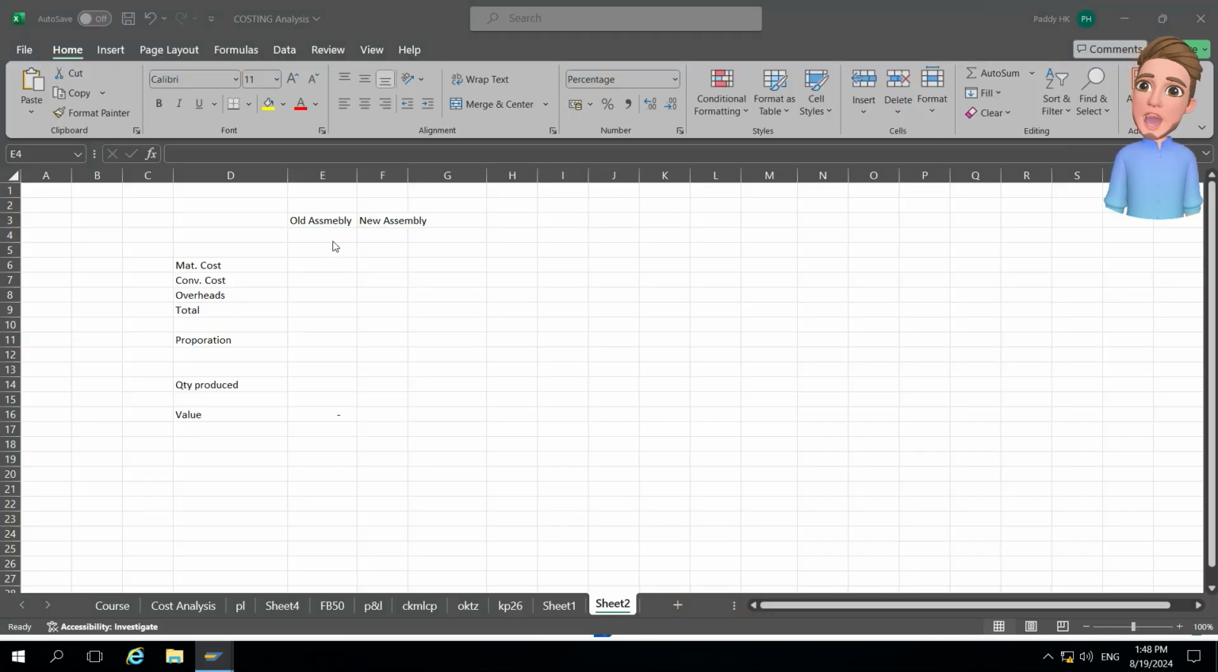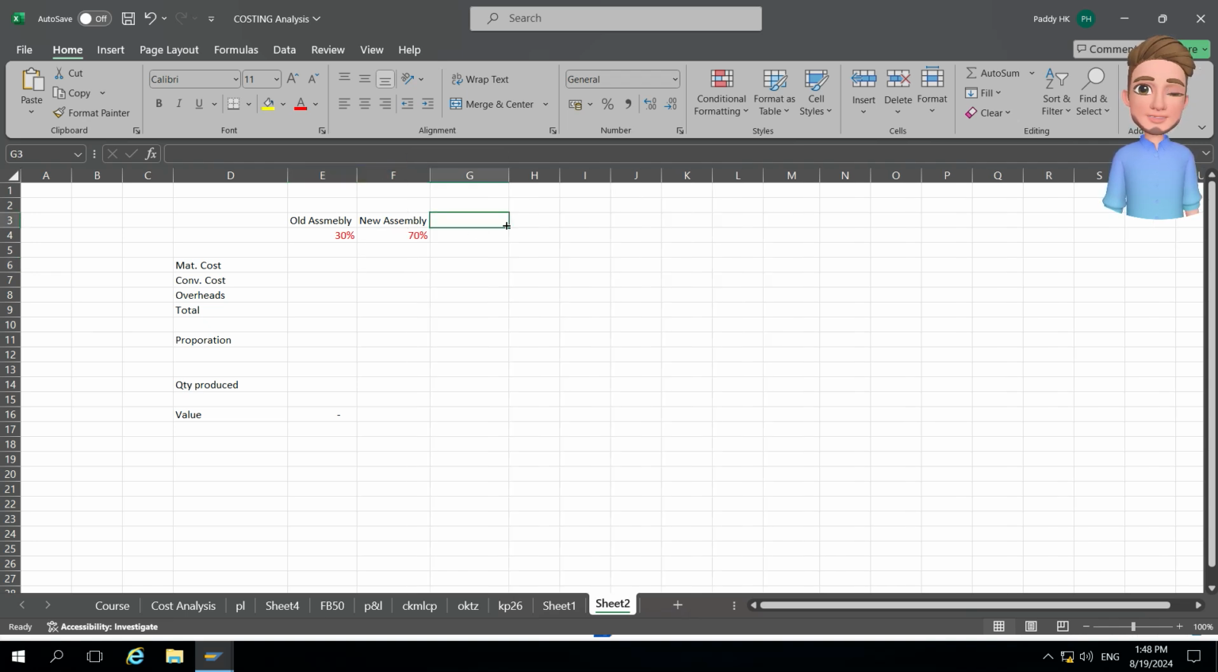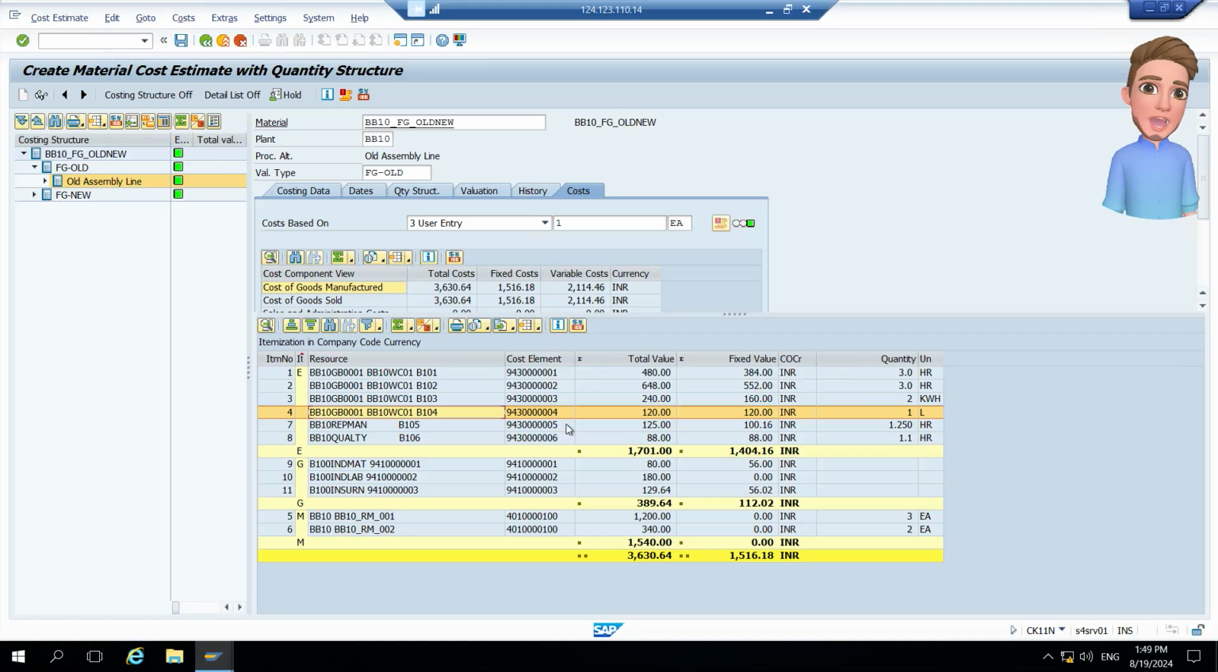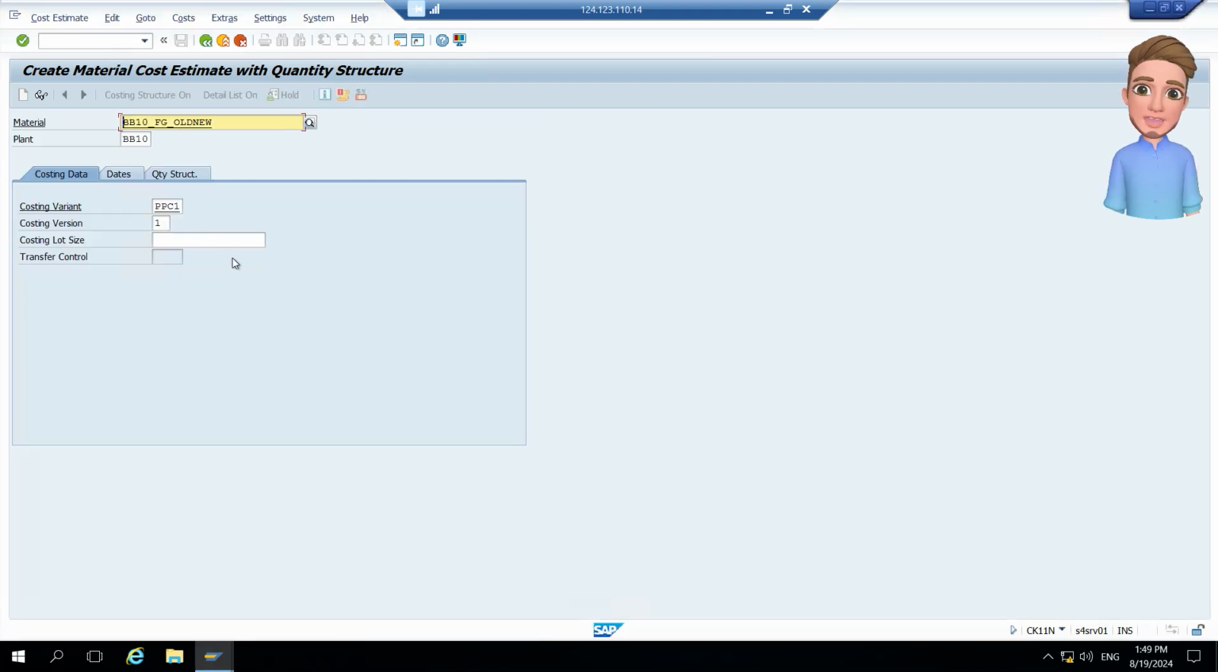Okay, let us quickly do the maths. What we are saying is, old assembly line we will use 30% of the time and new assembly line we will use 70% of the time. Let's see what is the material cost as per the old assembly, and then we will come to the main product. Main product is based on average price, which means it's based on the average cost. So material cost as per old assembly line, let's go back and check the SAP. Material cost is here, it is 1540.